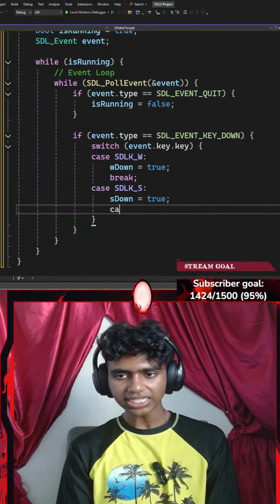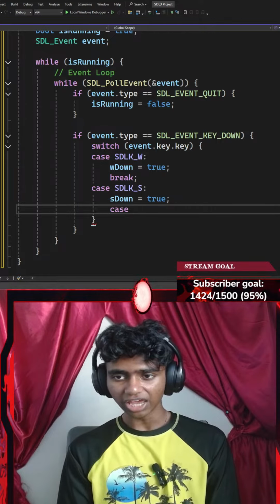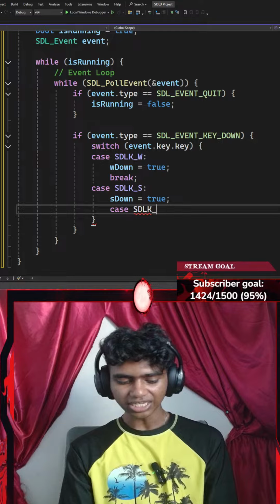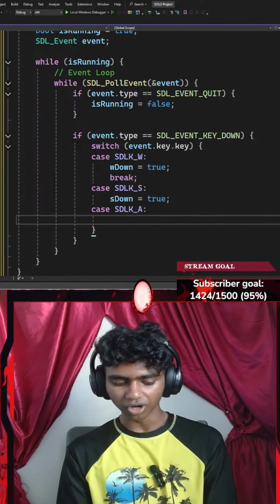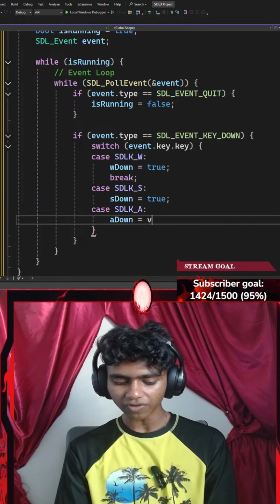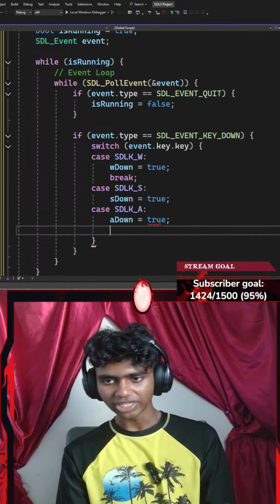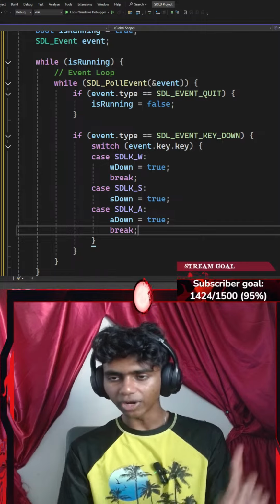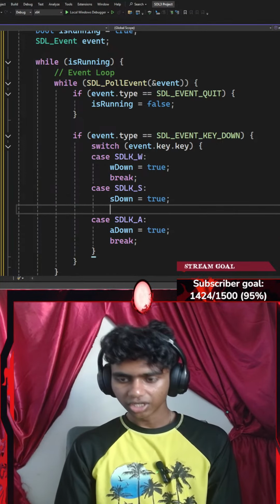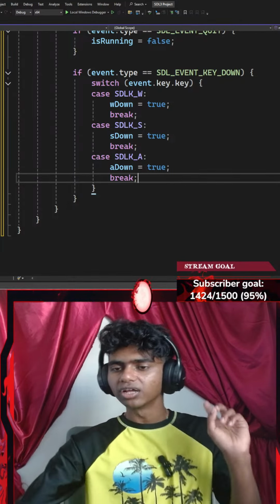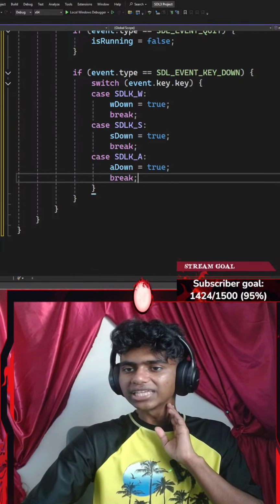For my third case, if my SDL's key is something like A, then I'm going to set the A down boolean variable to true, ending with a semicolon. And then let's go ahead and add a break. I think I forgot to add a break here, so let's add a break here as well. And now, lastly, for my fourth check, maybe I do want to save lines.